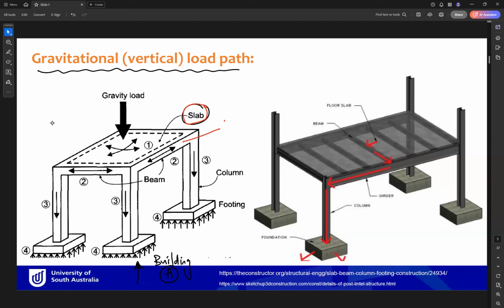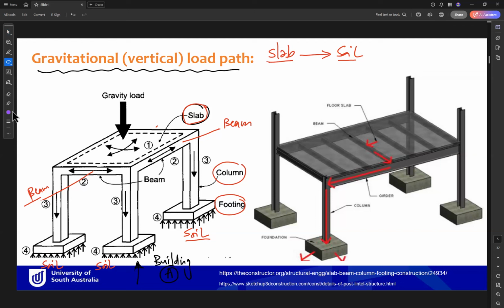So we have beam 1 and beam 2 and beam 3 and beam 4. These beams are supported by columns, and each column is supported by a footing. And finally, all these footings are constructed on the soil. So how will the load transfer from the slab to reach the soil? Let's have a look here. We have done this before in a previous lecture, but let's have a reminder.